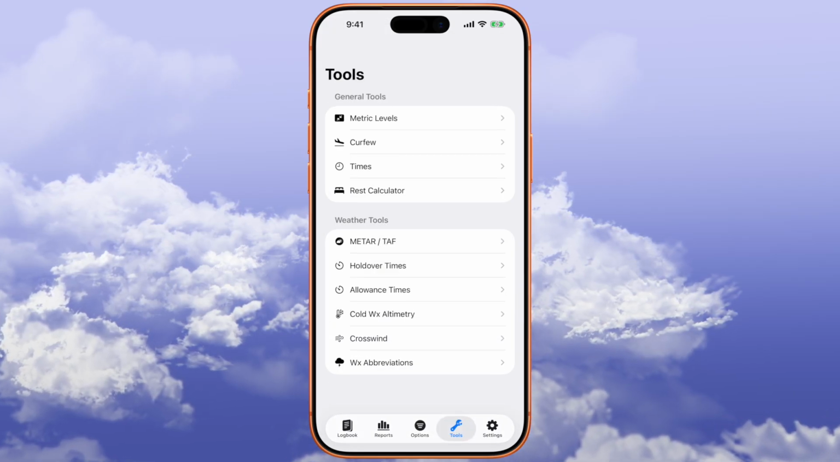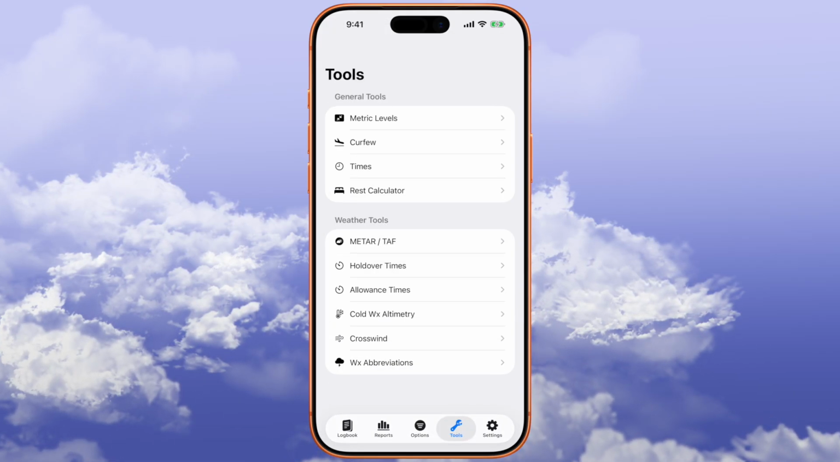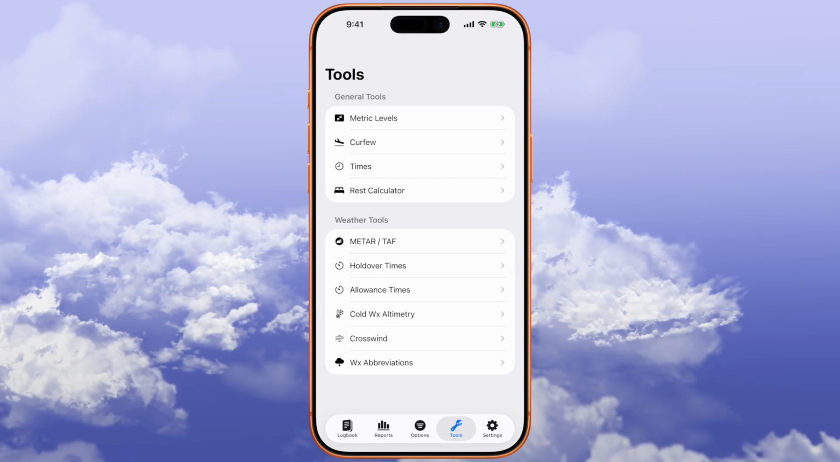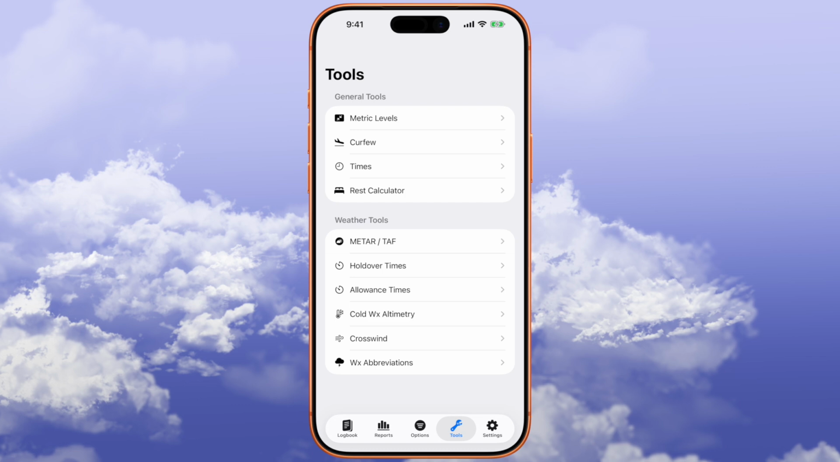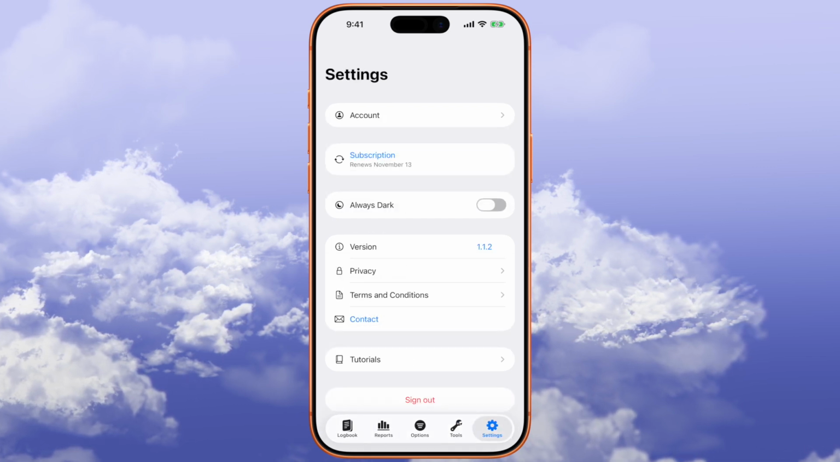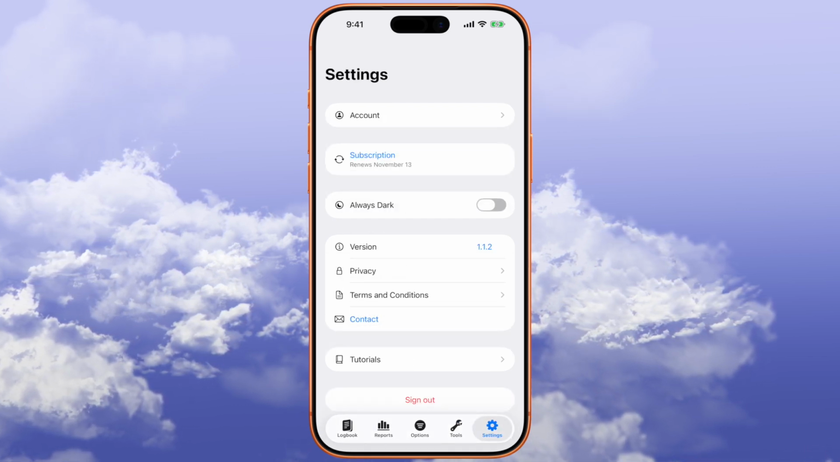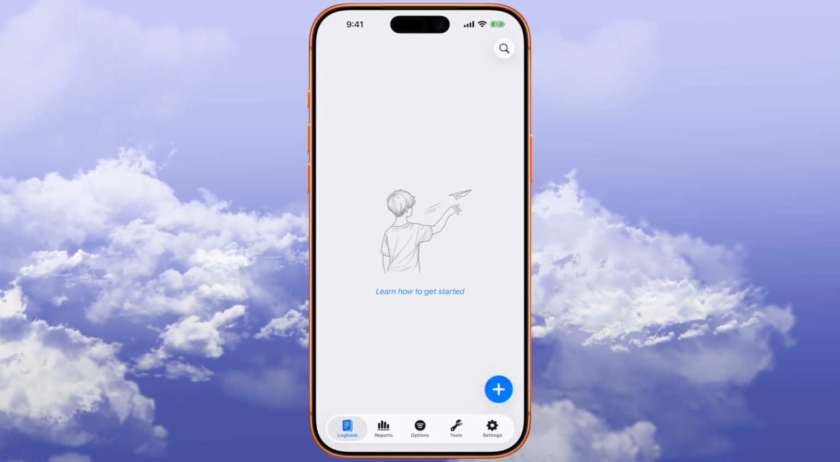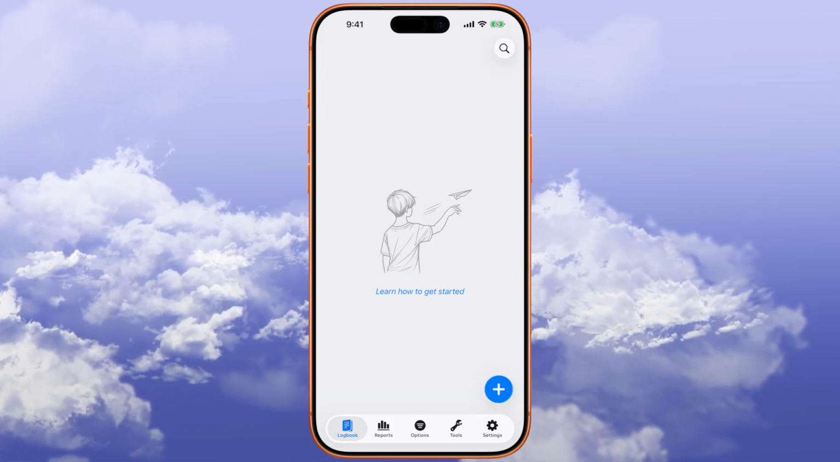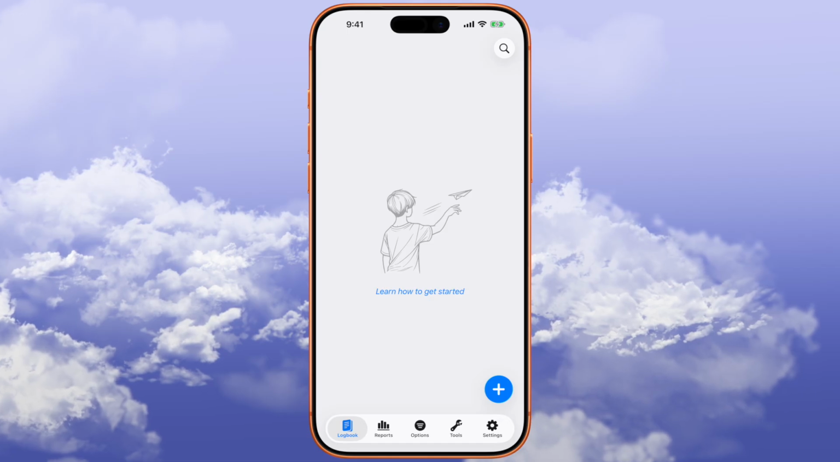The Tools tab contains helpful utilities from the Aircrew Tools app, including in-flight tools such as the holdover time calculator and more. Finally, the Settings tab lets you access your account details and adjust system preferences, such as forcing night mode. Okay, let's get started by setting a few preferences and importing your logbook and roster.